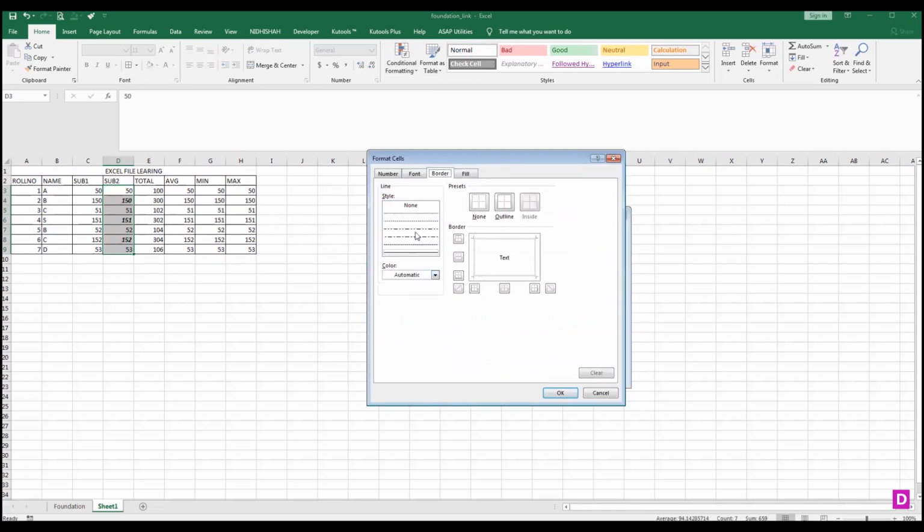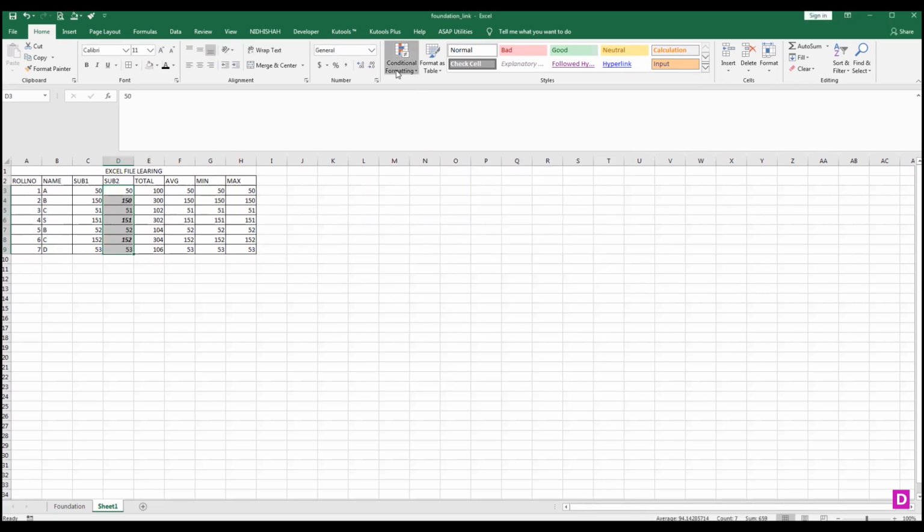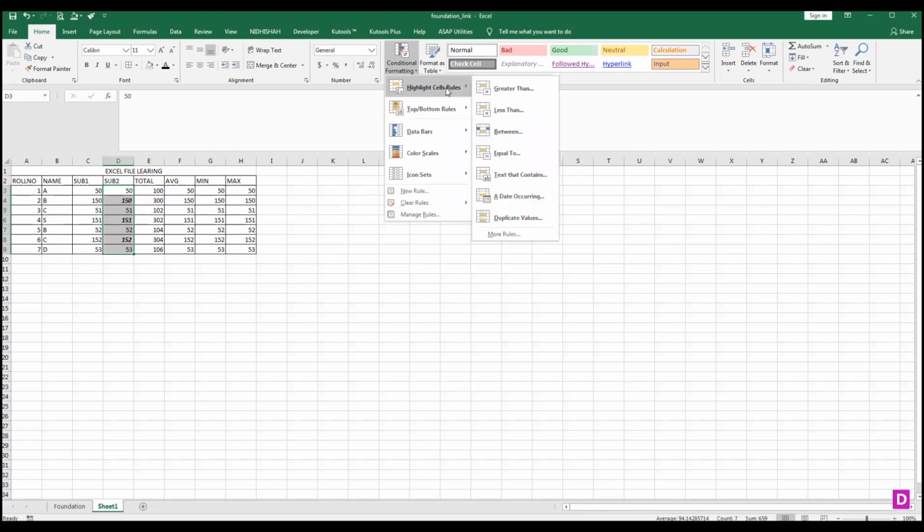Format border. If you want to use this border also, then you can use the conditional formatting this border. And if you want to use the particular data with the particular format, then you can use this format also. So now you have to be clear about the conditional formatting with this data.